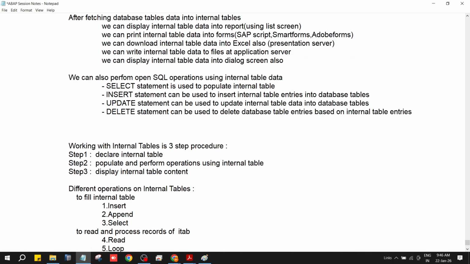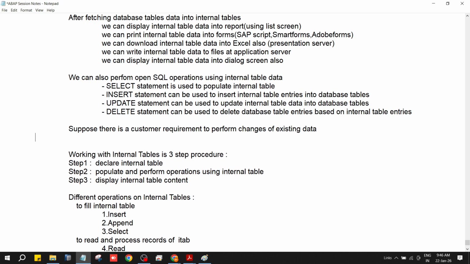Suppose there is a client requirement, or better we say customer requirement, to perform changes of existing data.